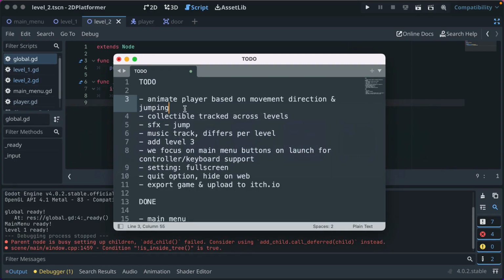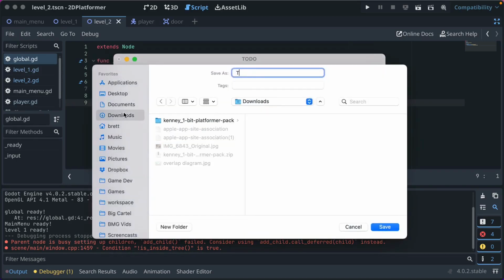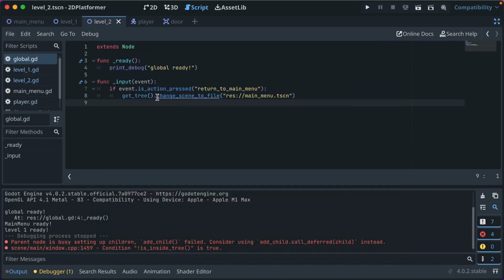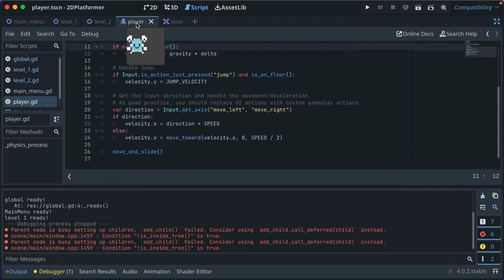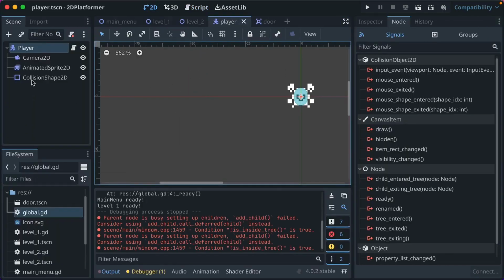So we've got a couple things. Animate the player based on movement and direction and jumping. That sounds really good. Let me actually save this to-do file because I keep doing it out of habit. And yeah, now I can save it. So let's animate the player based on movement and direction and jumping. So we'll go back to player and we'll look at our player right here. We'll close this and make it a little bigger.